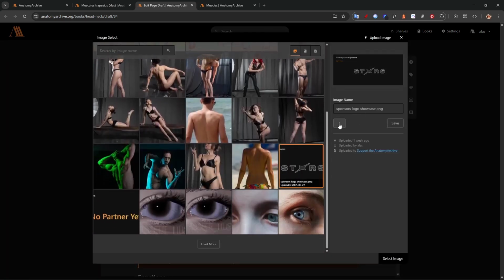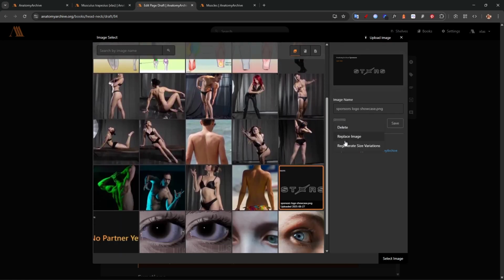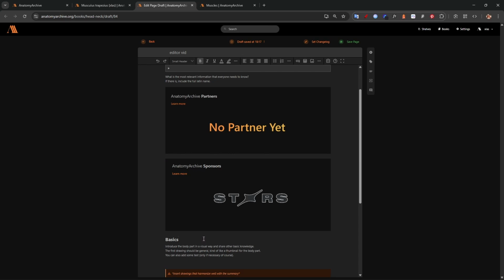Right here you can also delete the image if you want. If you no longer want your image to be on the server, you can always delete your own images. Delete. You can also replace the image, but I would advise you to delete the image and upload it again so it doesn't bug out. Okay, so now we have two images.